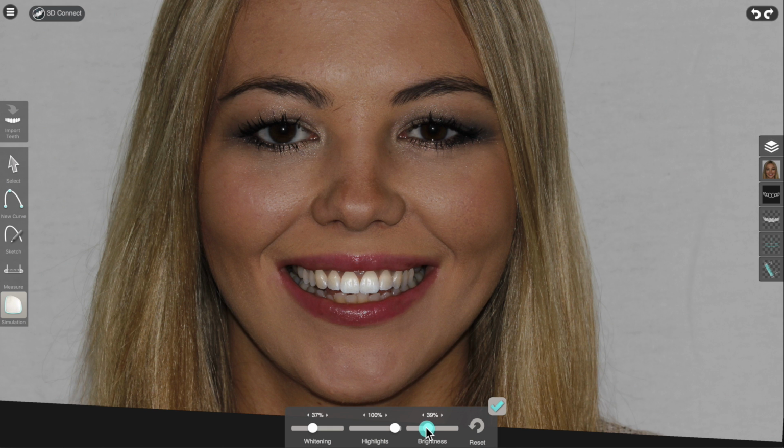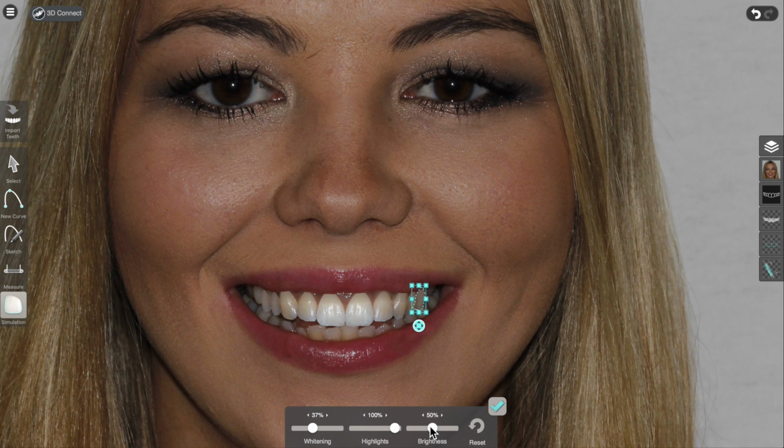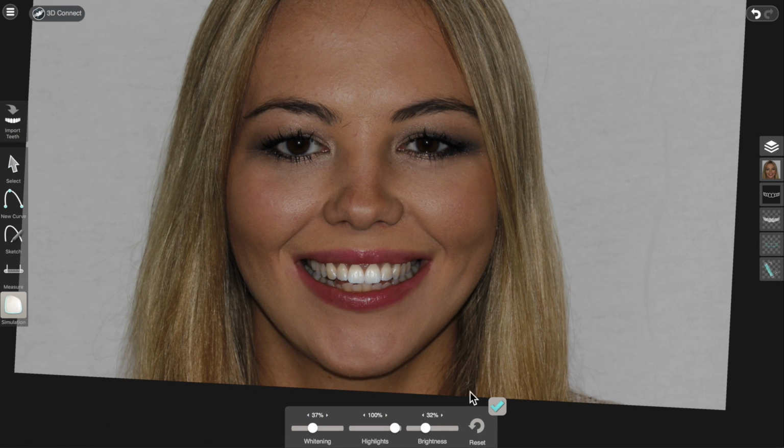Finally, the brightness is just an adjustment where you can match the lighting conditions in the room. You can make a brightness adjustment globally, or brightness is actually one effect that you can apply to the teeth individually. So if I select a tooth, a premolar, I can lower the brightness on just that tooth. And when I'm happy with the whitening and color adjustments that I've made, I hit the checkmark button.